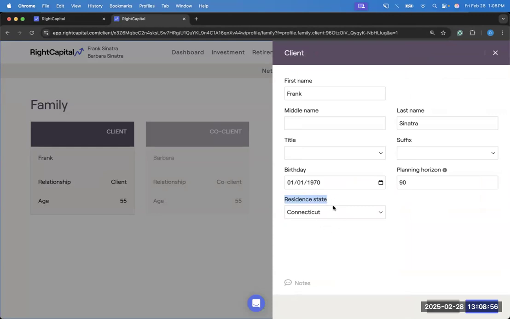And this is what will be used as the primary state of residence for the clients, for their primary home. So something to keep in mind there, whatever state you enter here is going to be used for state tax calculations in RightCapital, and this will also be assumed to be where their primary residence is located. So that's the first thing I want to mention there.